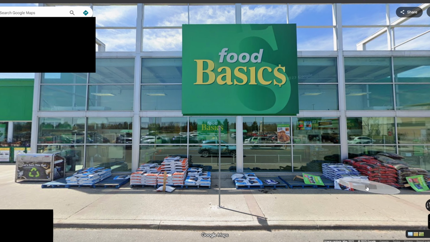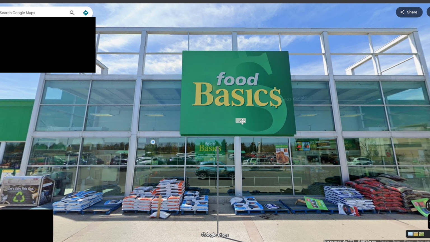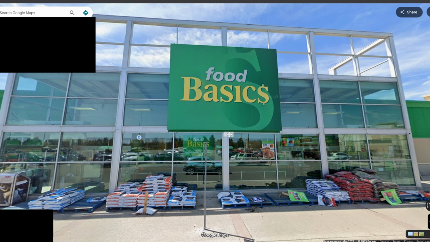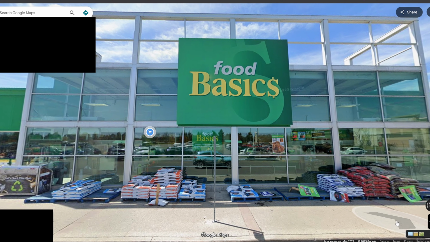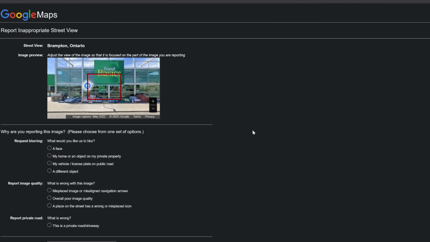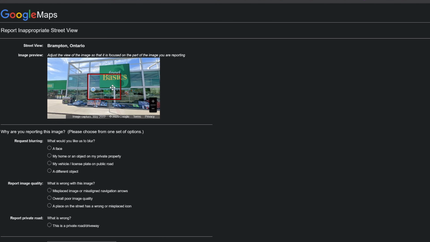Okay, so how to get this done? I'm going to use this local grocery store as an example. I'm not going to hide it because, again, I don't want to submit and block a business's view. It's not nice to do, but I'm just using it as an example. So when you're looking at your home, we'll pretend the store is your home, you have it in view, and you're at the address. You want to click this tiny little button. It's really hard to see at the bottom right corner. It says report a problem. Then you get this little red square, and again, we're going to pretend this is our home. You want to adjust your house to be within this red square.